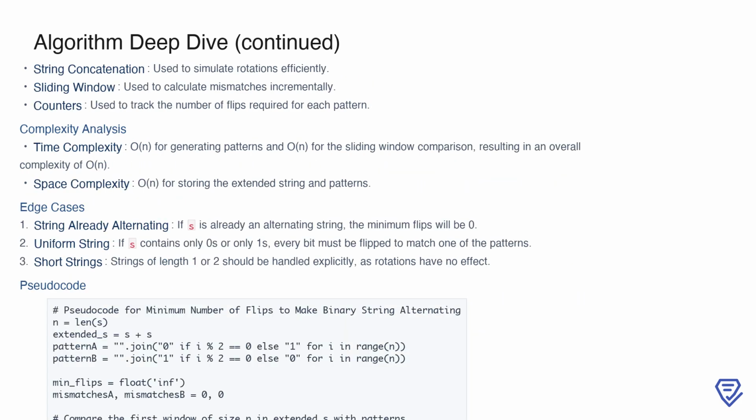To implement the solution, we use a combination of data structures and techniques. String concatenation is employed to simulate rotations efficiently by creating the extended string s plus s. The sliding window technique is used to calculate mismatches incrementally, ensuring that we don't recompute values unnecessarily as the window shifts. Additionally, counters are used to track the number of flips required for each pattern within the current window. This approach is both time-efficient and space-efficient.